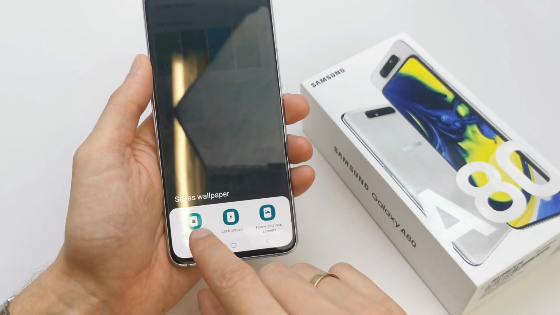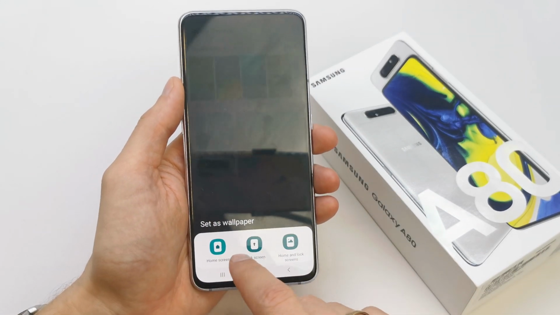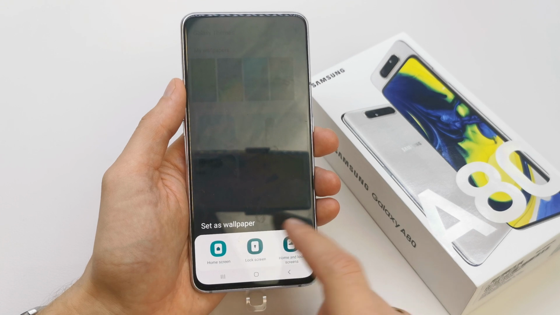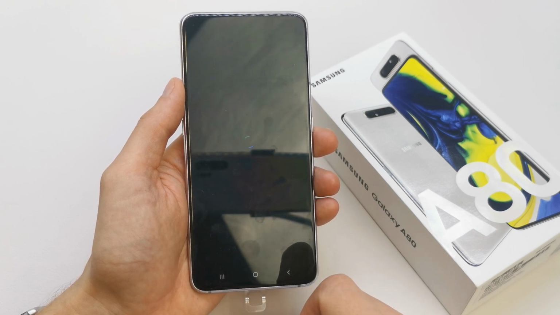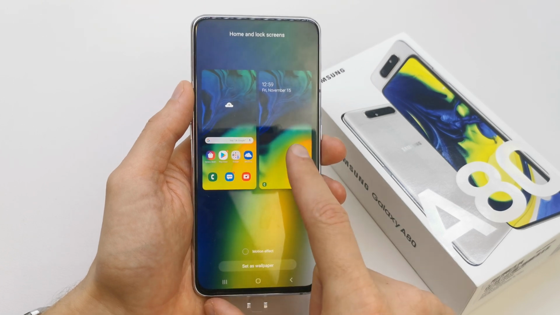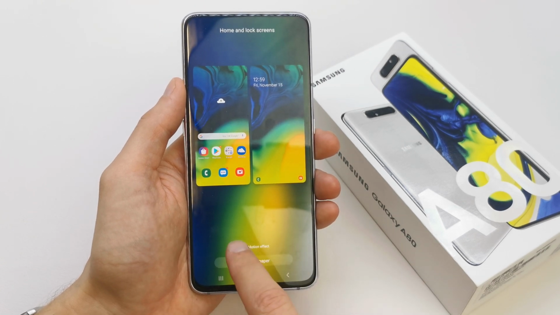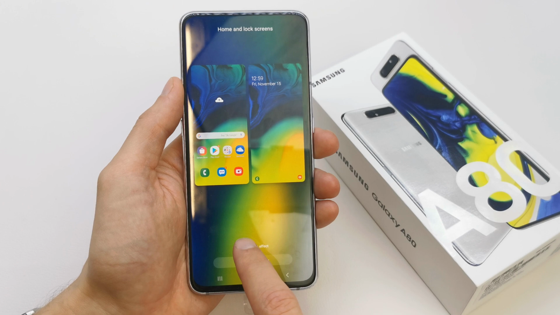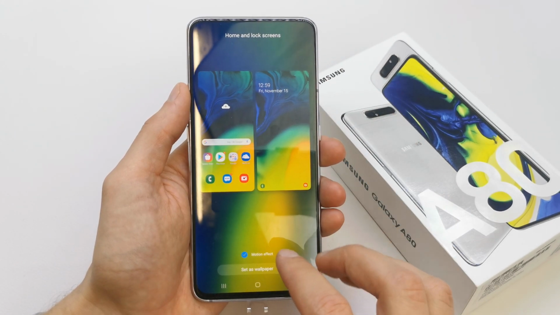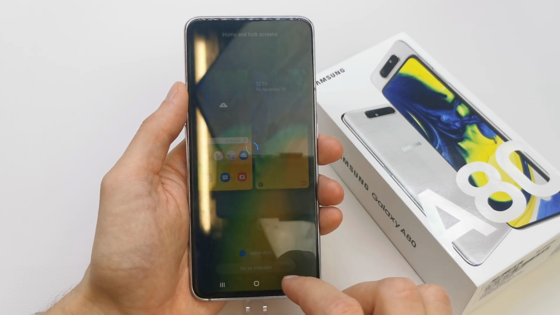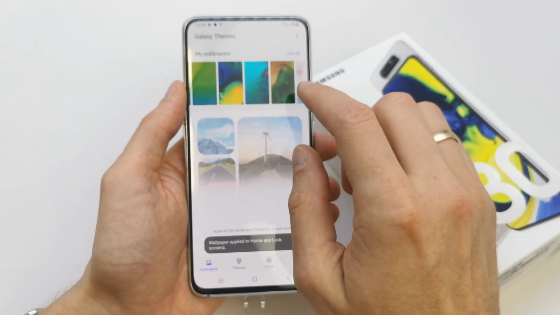like this, and you can set the wallpaper of the home screen, lock screen, and home and lock screen together. So I'm gonna choose home and lock screen together. Like you see, you can choose the motion effect to run this wallpaper around the screen. I love this motion effects, so I'm gonna choose it.